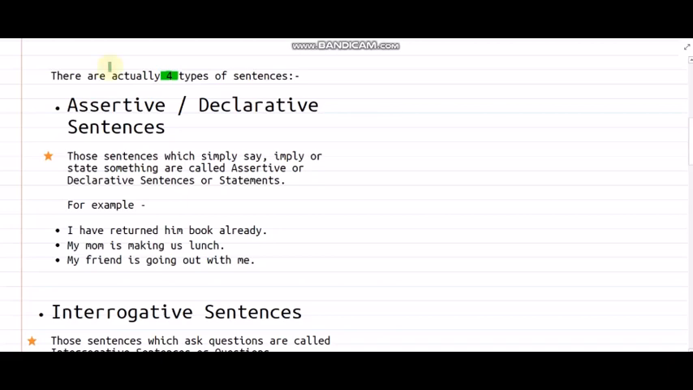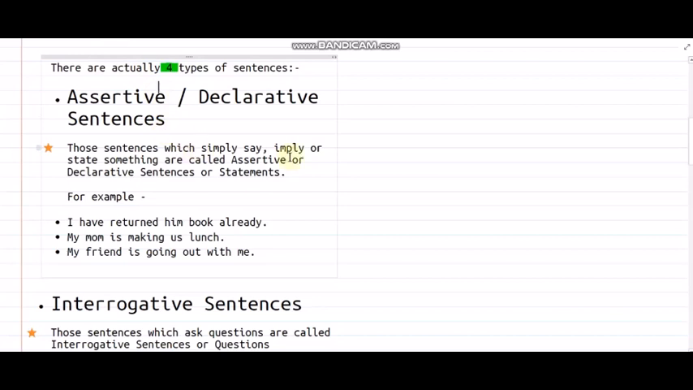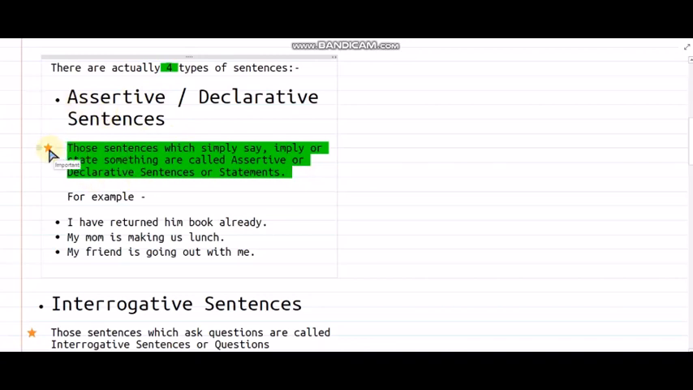The definition says that those sentences which simply say, imply, or state something are called assertive or declarative sentences. This is very important, as we see we have got this mark. Those which say, imply, or state something are called declarative or assertive sentences, but we can also simply name them statements, right?